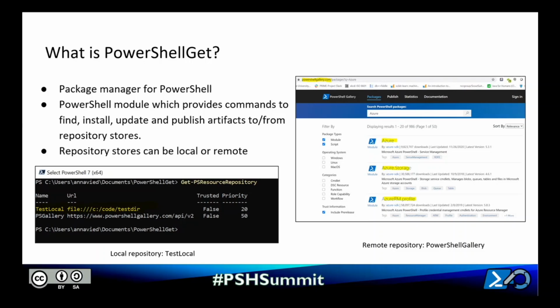Now, by default, PowerShellGet will consume packages from the PowerShell Gallery repository store, which is maintained by our team, but it can easily support other repository stores as well. These repository stores can be local or remote. A local repository store is one whose location is file share based, such as in the picture on the left, where I have a repository store named testlocal, and as you can see, its URL location is a path on my file system. A remote repository store, on the other hand, is one that's hosted online, such as in the picture on the right.